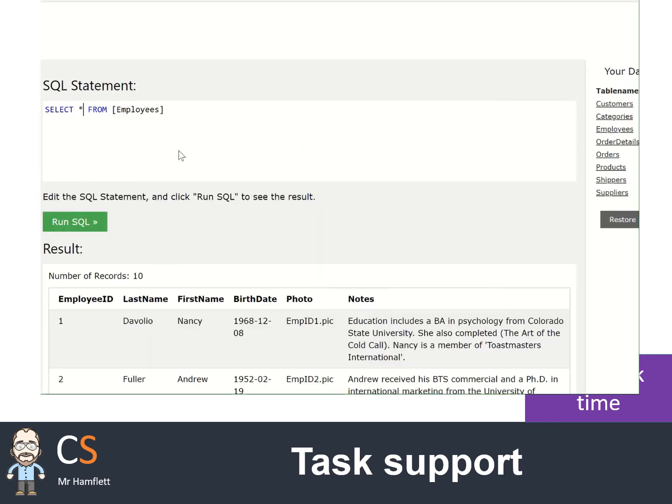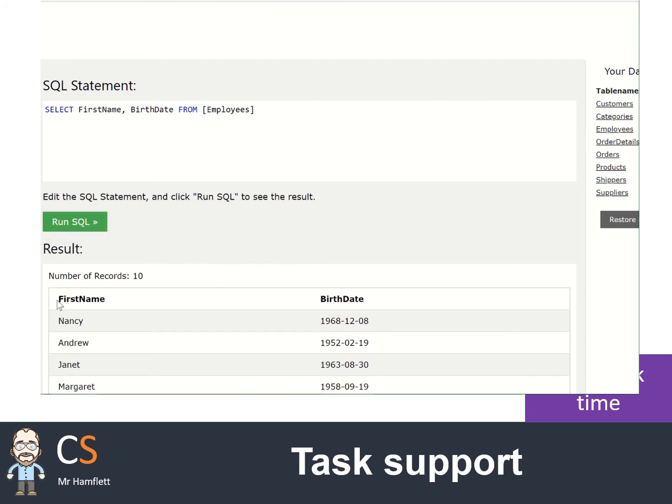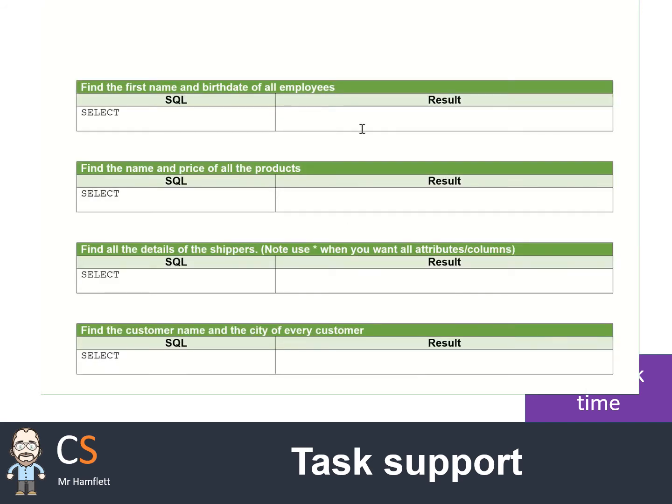So rather than putting a star, we can put first name and birth date. Notice that I'm typing out exactly as it appears down here. Once I've done that, I can run the SQL, and you see here's the results. And then what I can do is take a little mini screenshot of that and paste the results in here. So do have a go at all the other questions and see how you get on.